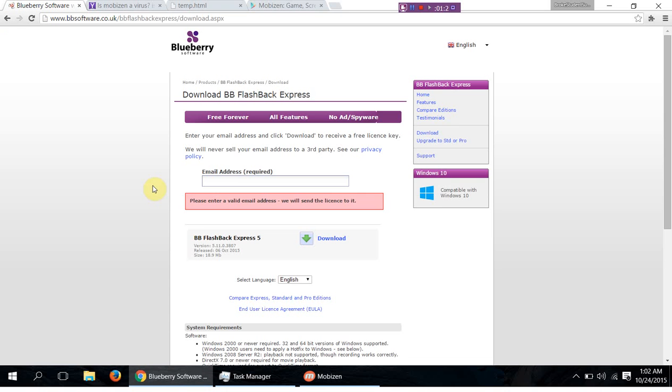I'll put a link in the description below, but this is the developer's website. They do require you to put in an email address, and then they email you like a code so you can download the program, but it is free. There's no other obligations or anything you have to do.